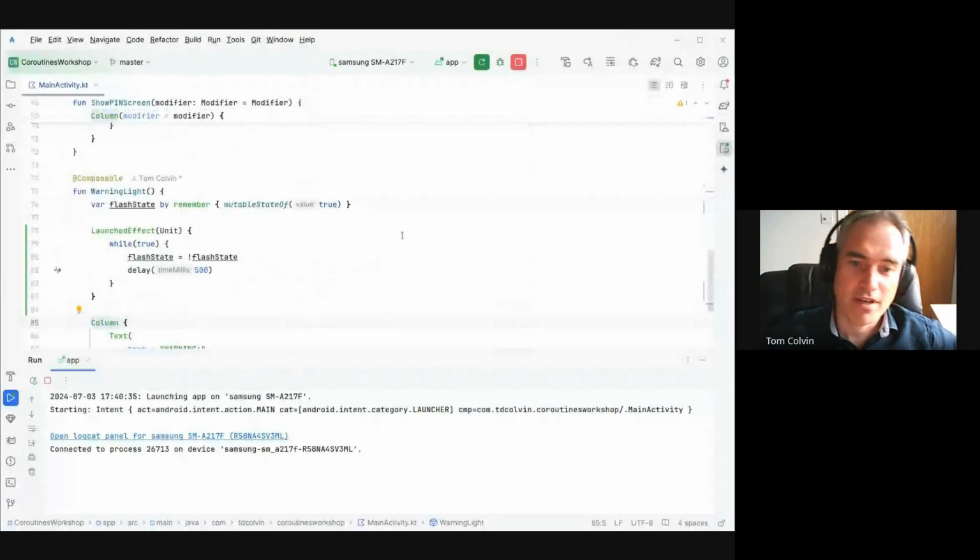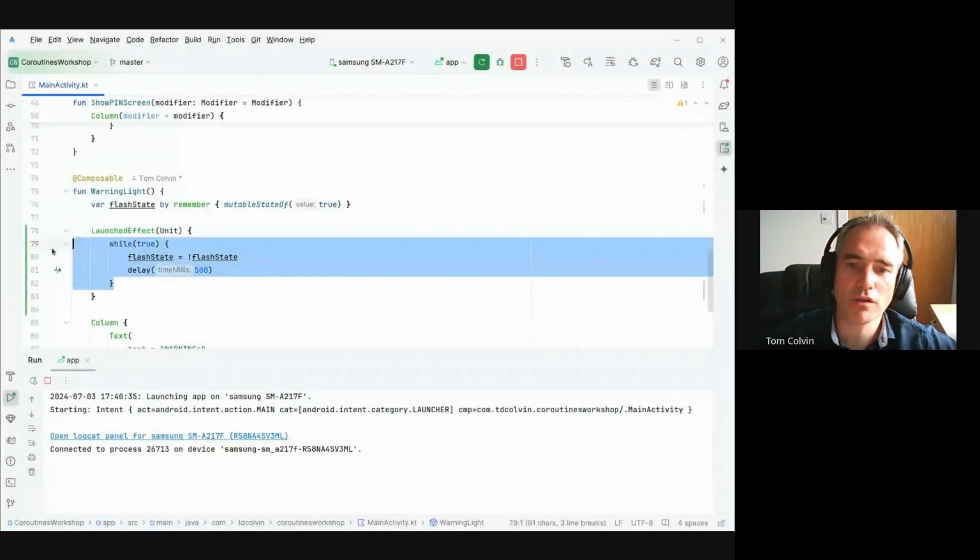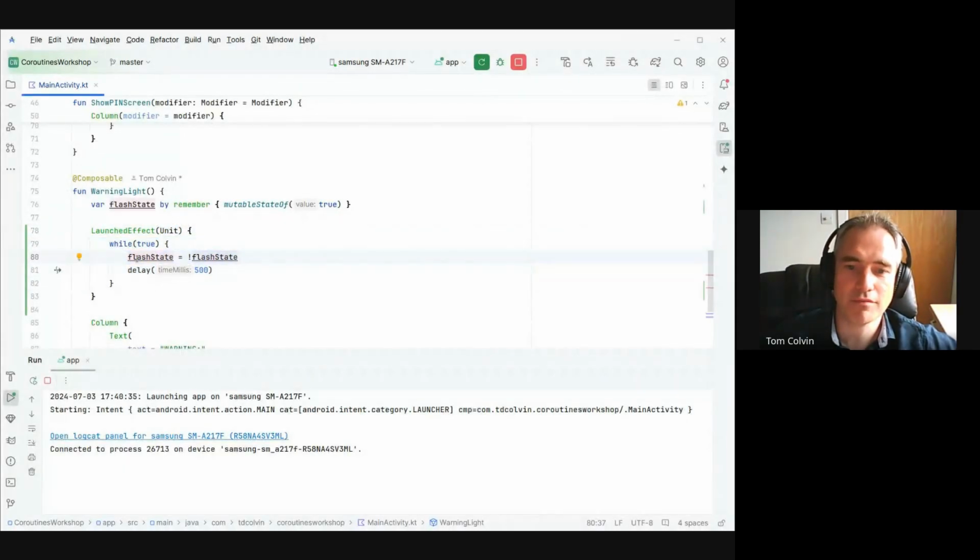Okay, so my solution was to use launched effect, but with unit, which obviously never changes. And then we can simply have a while true and toggle the flash state, delay 500. Simple as that. Did anybody get something different? Did anybody do something different?